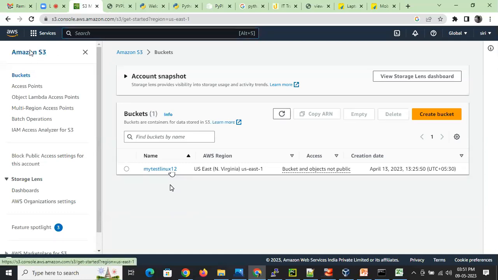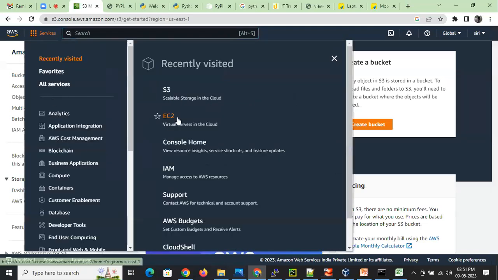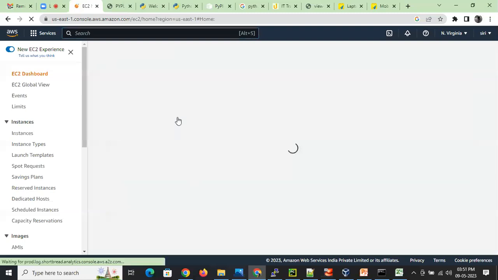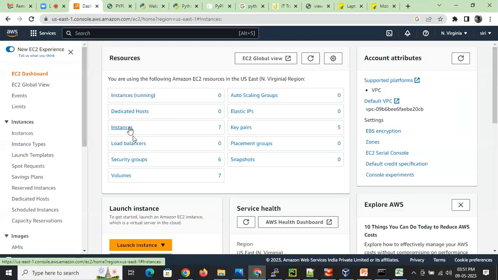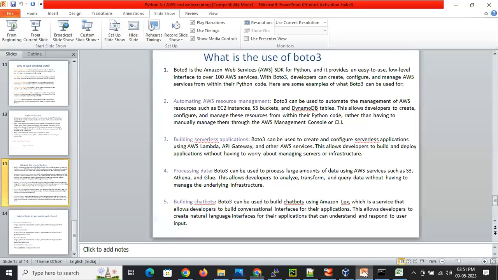Same way, I want to see what EC2 instances are available. And then I want to stop that instance, start the instances. You name it, any service we can do with Python with Boto3. So that's the reason if you check, building serverless applications, processing the data, building chatbots, everything we can do with this Boto3. I hope you are aware, ChatGPT, also an AI tool, is developed using Python.